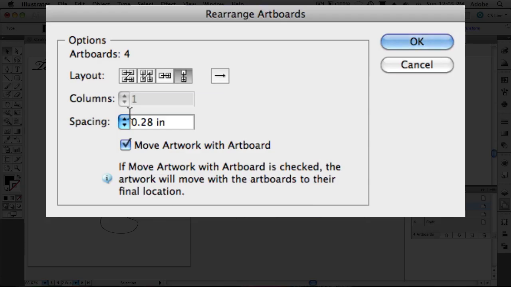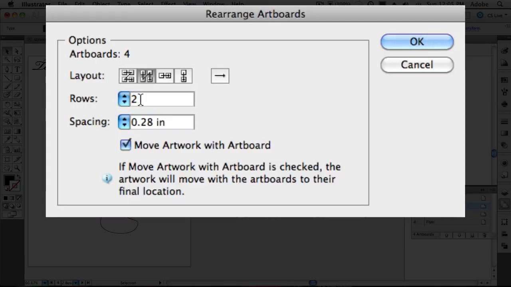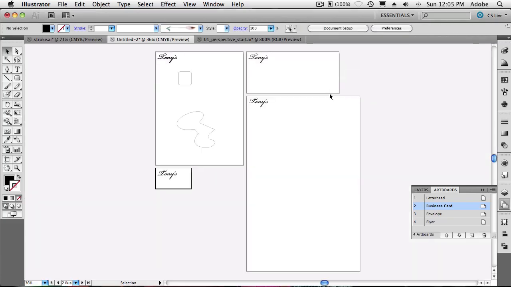And this will allow you to rearrange them in the order you specified and however you want them laid out. So I can say, give me how many columns I want, how many rows I want. And then once I click OK, it will rearrange the artboards in that order. So number 1, number 2, number 3, and number 4 are arranged just the way I specified in the artboard panel and then did the arrangement.